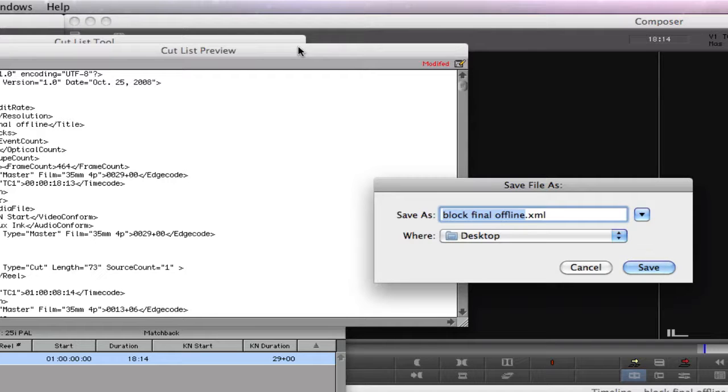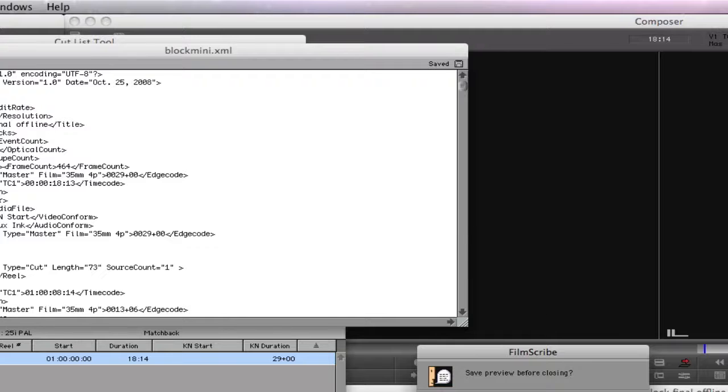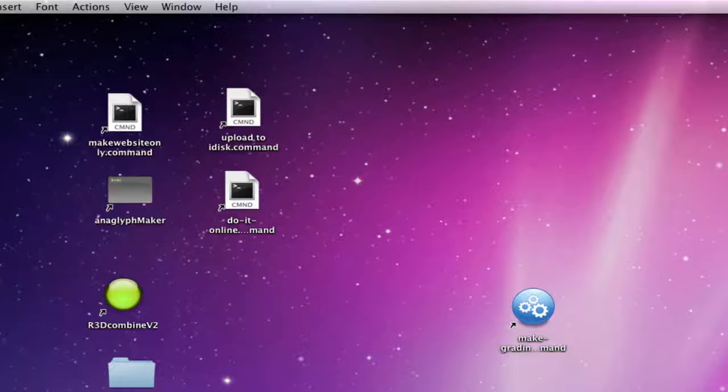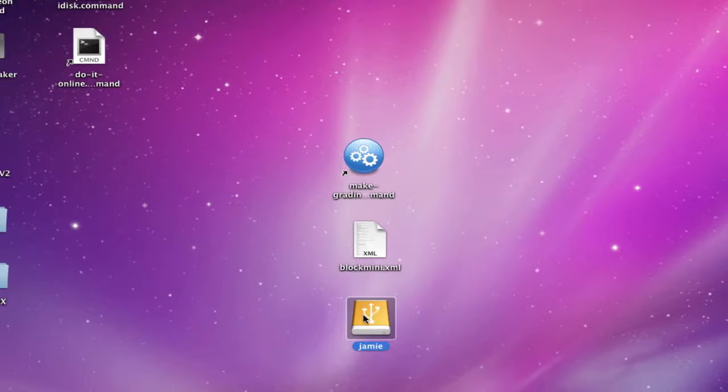And we save that on the desktop. I'm going to call it block mini because it's only a small thing. Save that, quit Film Scribe, and hide the Avid. Okay, now on the desktop we've got block mini, and all the R3D files are on a USB drive attached to my iMac.